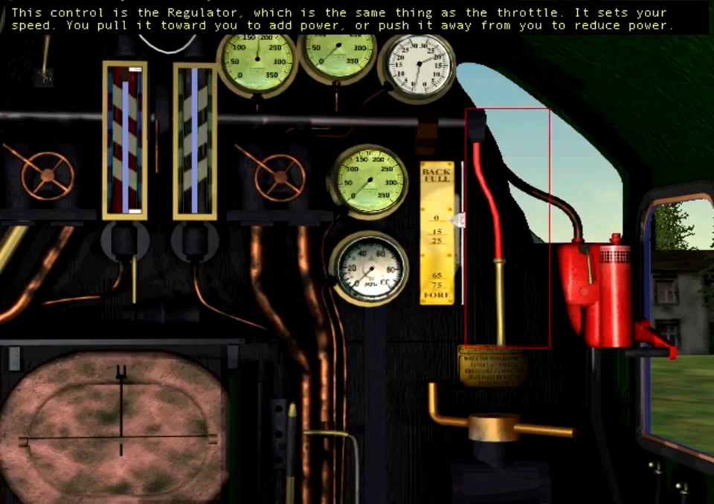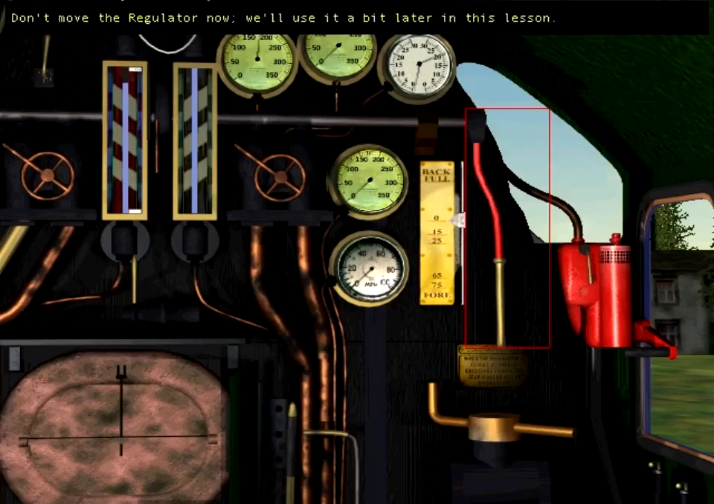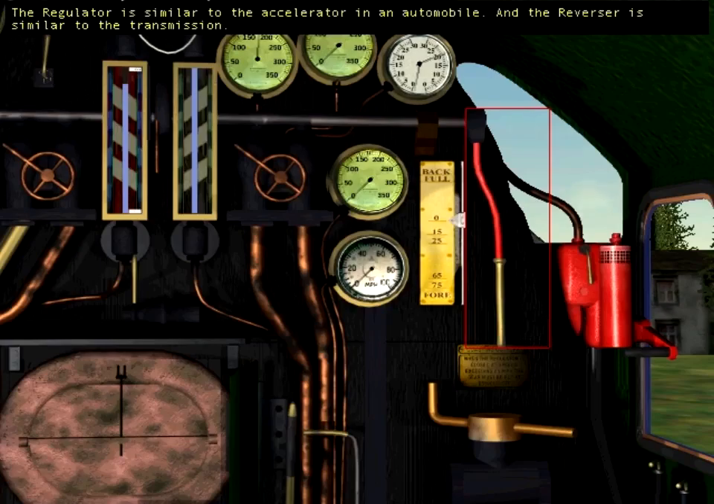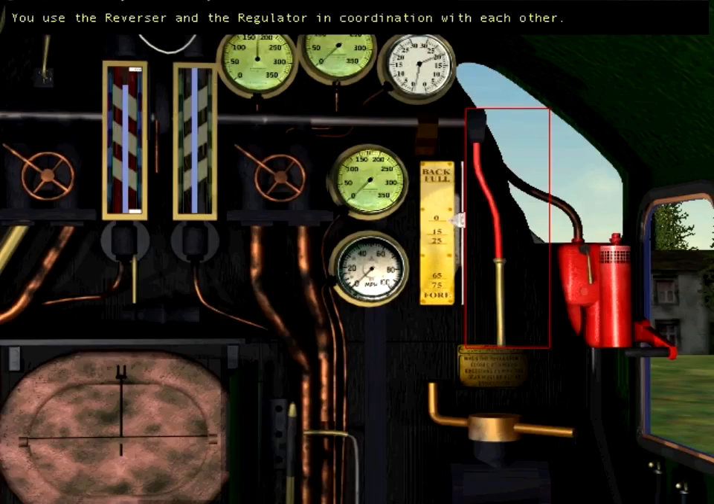This control is the regulator, which is the same thing as the throttle. It sets your speed. You pull it towards you to add power, or push it away from you to reduce power. Don't move the regulator now. We'll use it a bit later in this lesson. The regulator is similar to the accelerator in an automobile, and the reverser is similar to the transmission. We use the reverser and the regulator in coordination with each other.